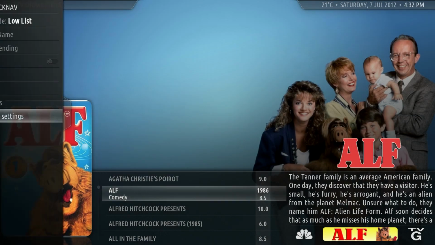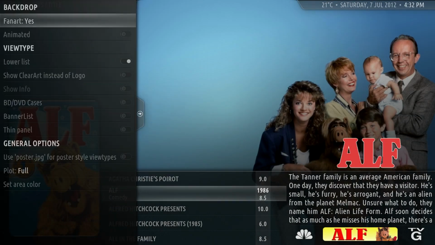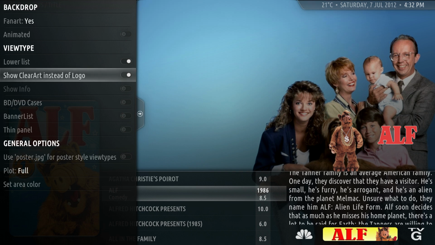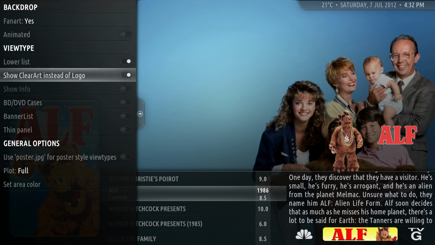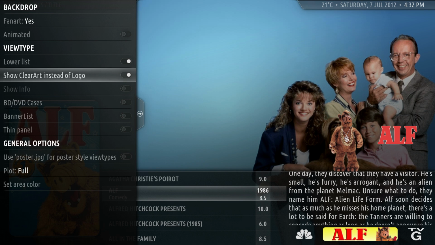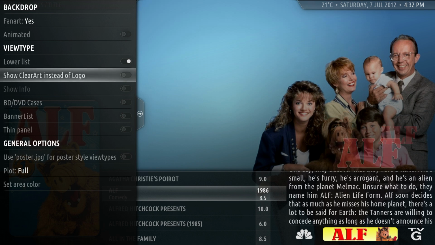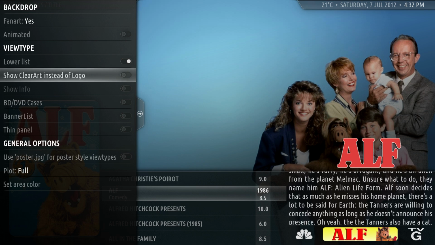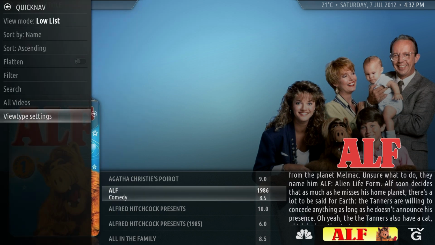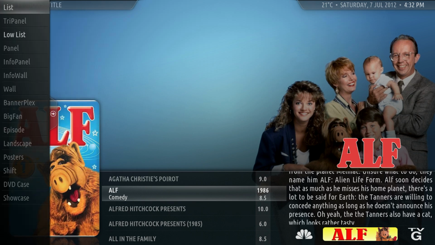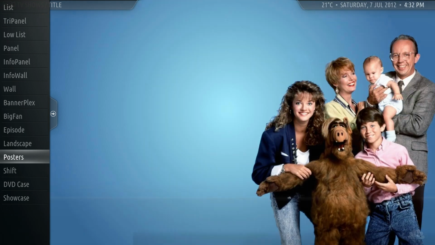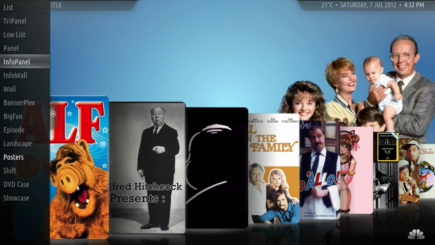But I'll show you one thing. If you go to this mode here, go to view type settings, you can have it show the clear art settings instead of logo. I'm not certain whether it's possible to show the logo, and if there is no logo, it'll then show the clear art or vice versa. But you can, in this field anyway, change them to show one or the other. Now, there's lots of different views that you can do. You can do, say, episode view, poster view. There you go. So, loads of different views there.